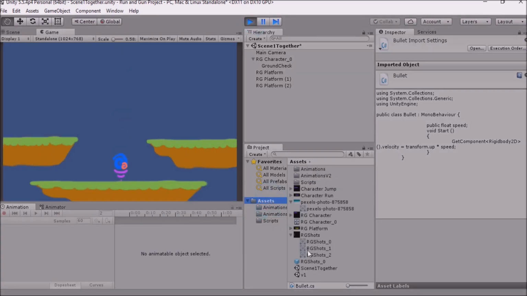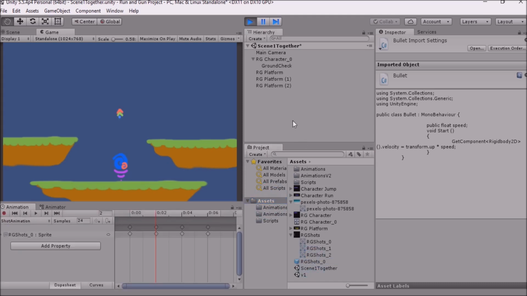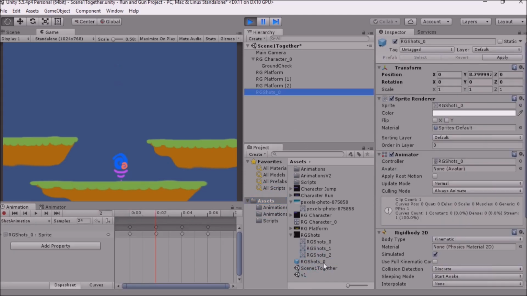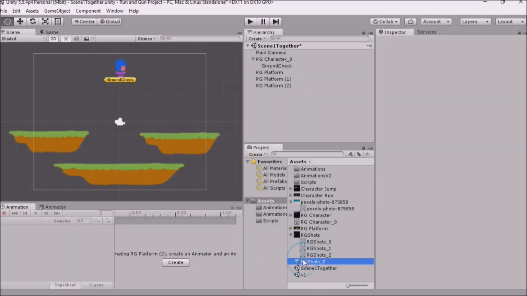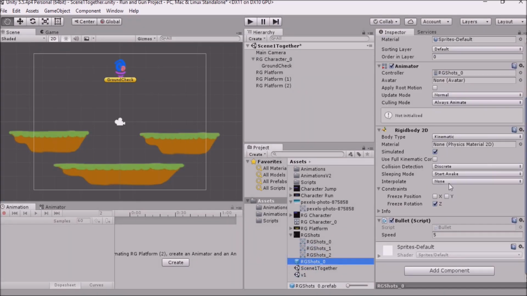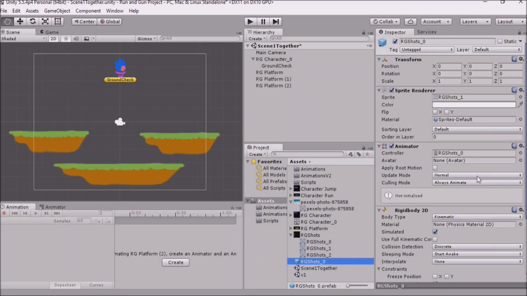Okay, once the play mode has started, I just go to the assets folder, go to my project view, and I just drag that in, and we can see our shots are traveling. So we've pretty much finished our shots. They seem to travel in the direction that we want, in the way that we want.